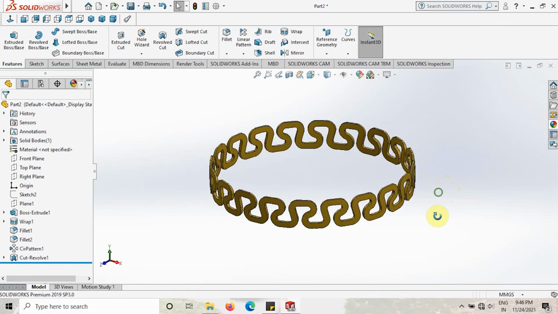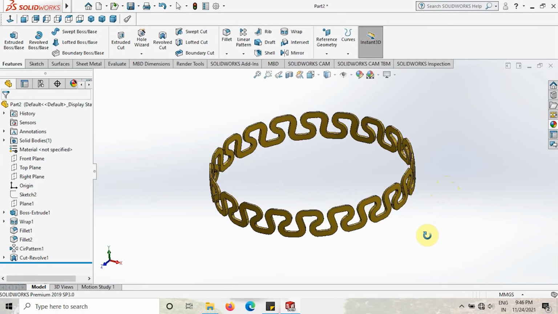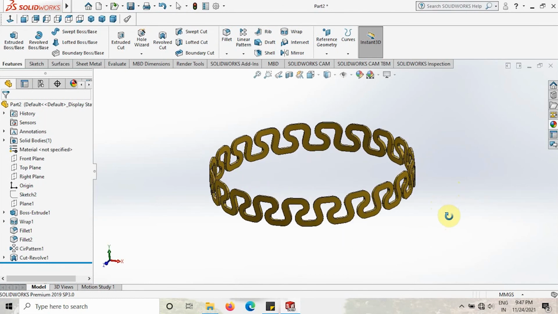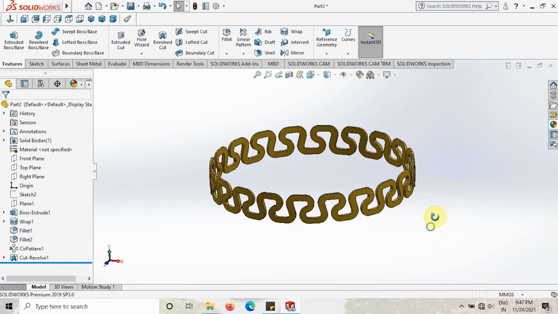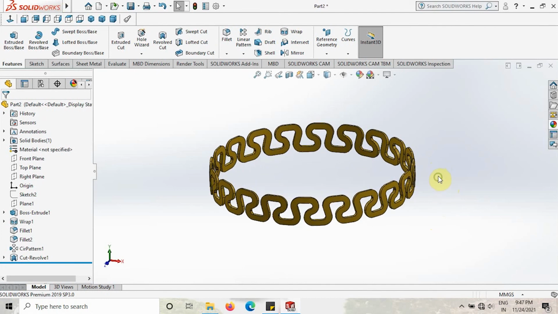That's all guys. Once you learn this tutorial, then you can go with your own ideas. You can create different shapes. Then you can try this model. There are many methods available to model this ring, but this is the perfect method I found so far. I tried all the methods, but this one is giving the proper model. Using the wrap option, we can model this ring perfectly. Without any error, we can model it.